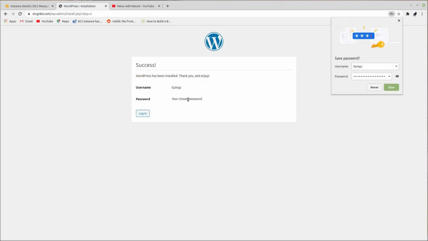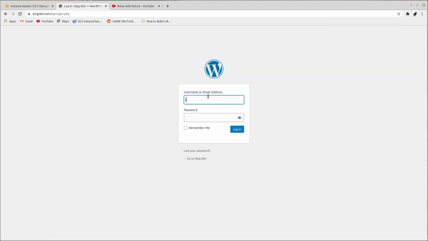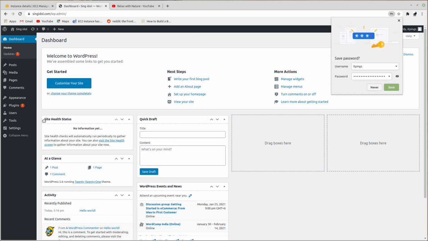Okay. I hope I have copied it. Yes. And now log in. Username is itpings and the password is the password. Press enter. And perfect, we are in our dashboard. That's awesome. So now you can upgrade it or whatever you want to do.